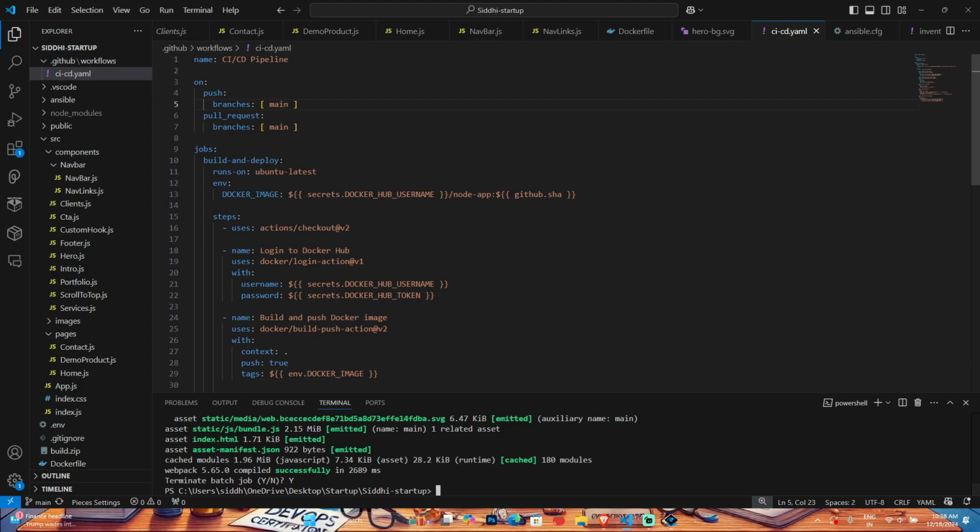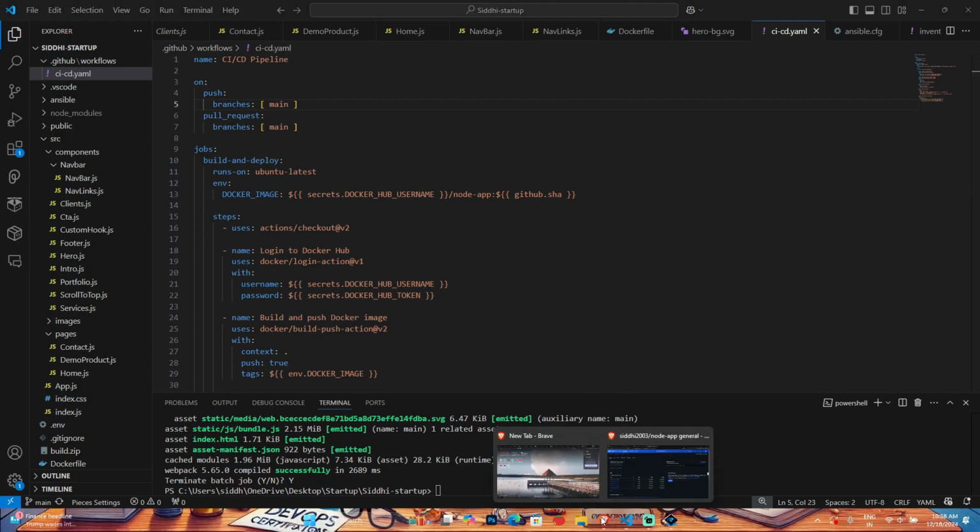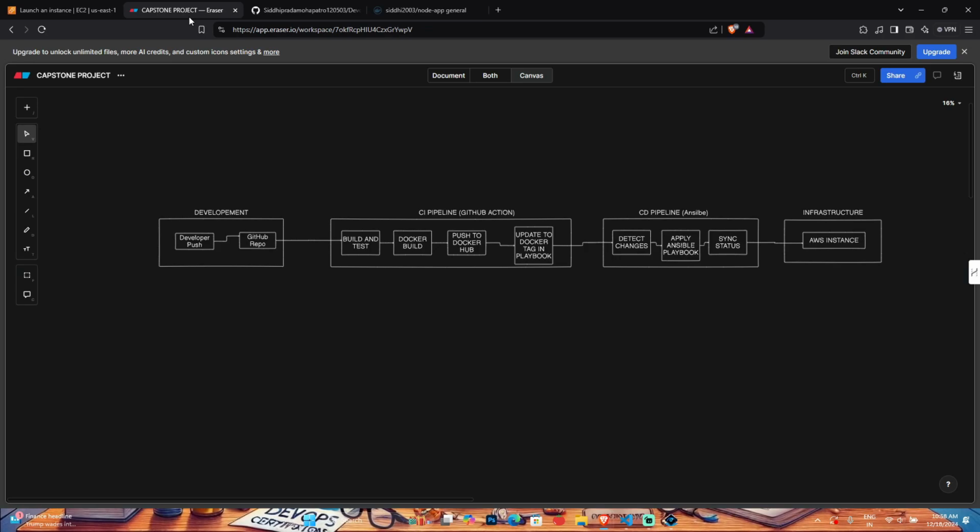Let me explain how it is working, the architecture. So here we go, this is the architecture and deployment strategy. The developer will push the code to the GitHub repository, then it will build and test, build a Docker image and push it to Docker Hub, and update the Docker tags in the playbooks. Ansible will do the CD part: detect the changes, apply the Ansible playbook, and sync status. The infrastructure is an AWS EC2 instance. So this is our main goal.